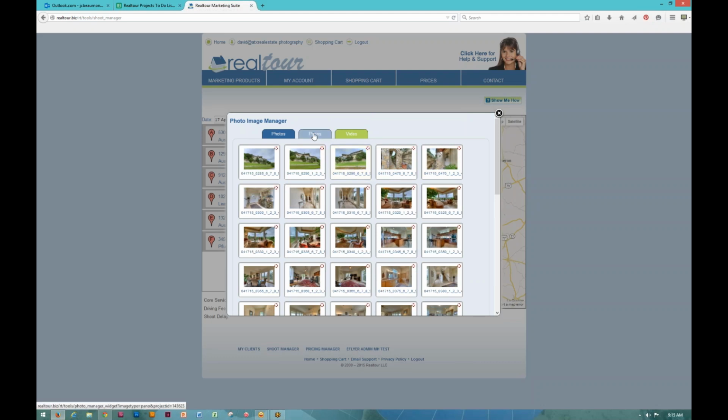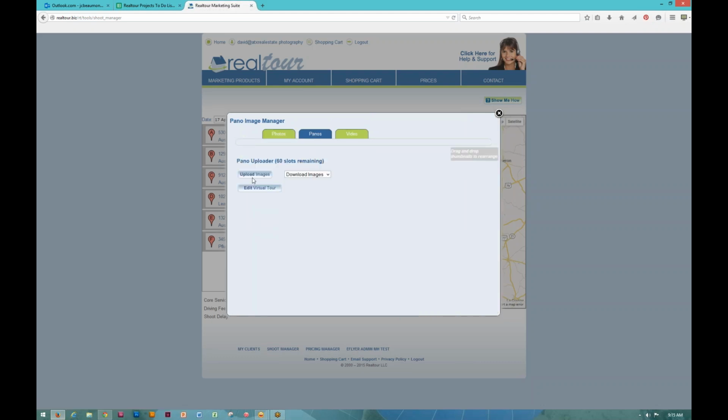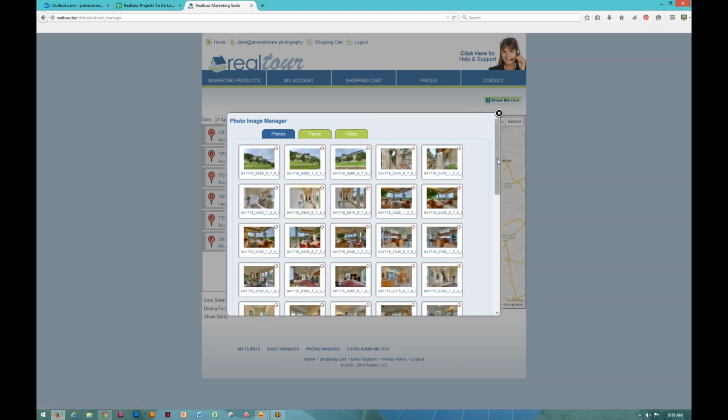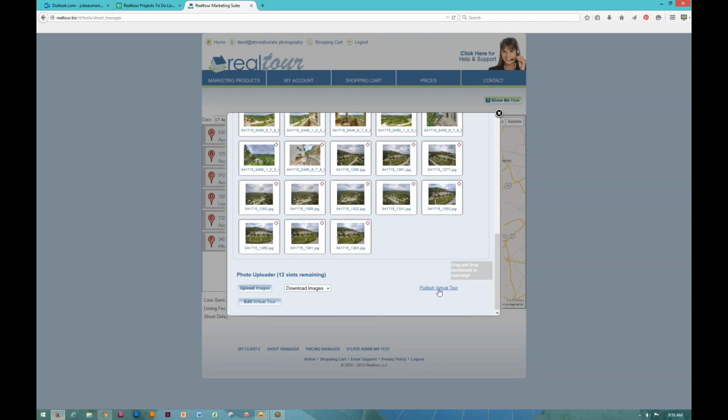If you have panos, you would click on the panos tab and you would do the same thing, upload the images. If you did a video for these people, you would click on video and you would just upload the video, okay? Once you have uploaded all of the pictures, and here they are, scroll down, there is a button that says Publish Virtual Tour. So remember way back at the beginning of this, I told you guys that as an extra incentive to ordering a pro photo shoot, we throw in our Platinum Virtual Tour for free. This is how that tour gets created. You upload your images and you just click on Publish Virtual Tour.